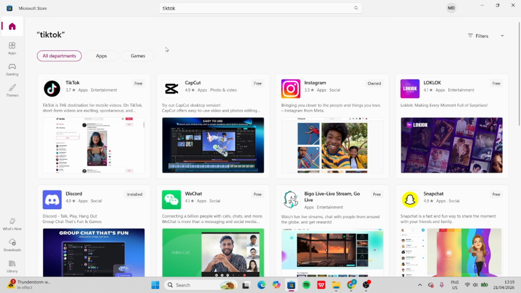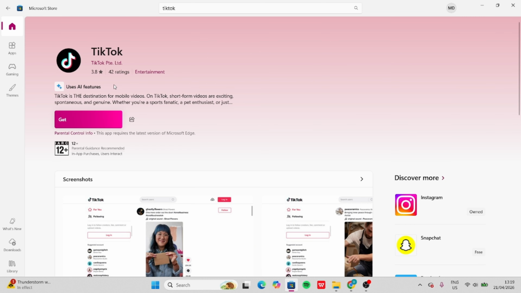You just wait for a second, and as you can see you will find the first option, the original one, and it is completely free. You just click here, and as you can see it is the original application. You just click on get and the installation will start.